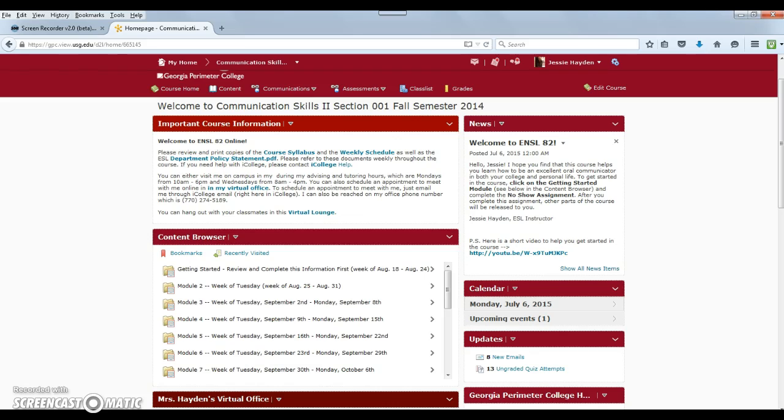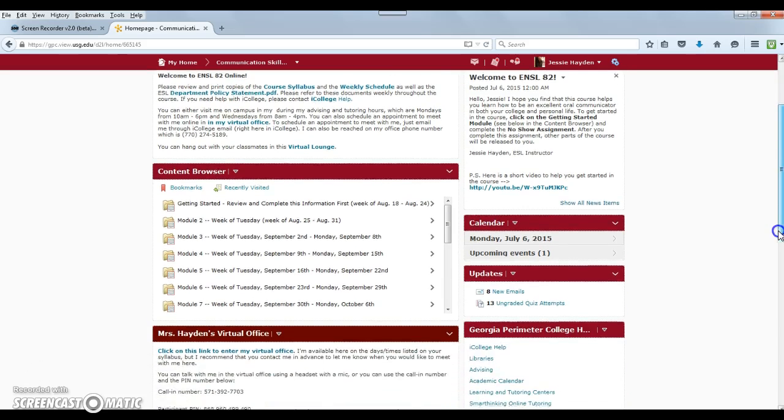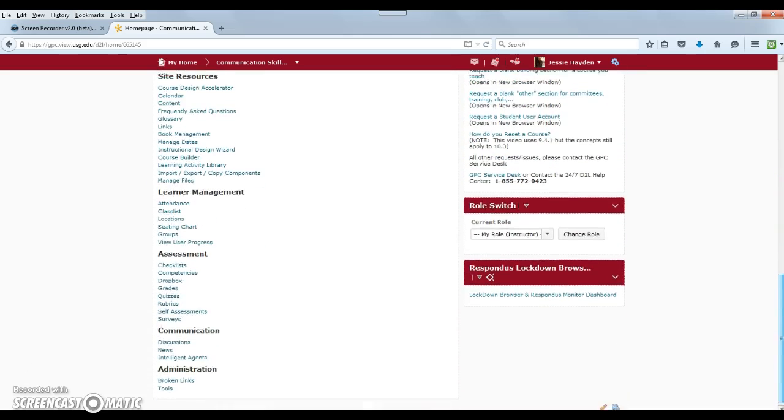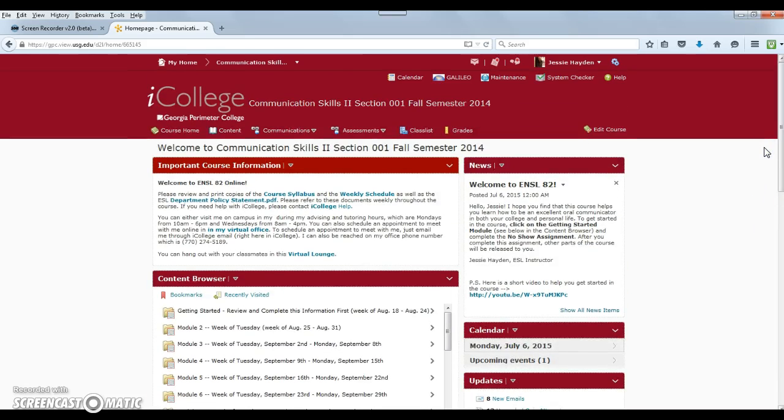What we're looking at now is the home page of the course before I made the revision. So this is the before picture. As you can see, it's very text-based and not particularly visually stimulating. I'll scroll down so you can see how much text is on the page.